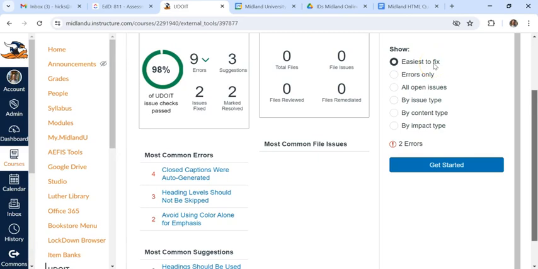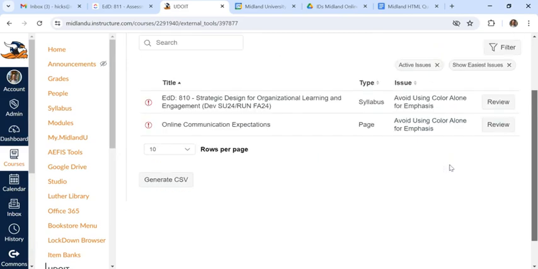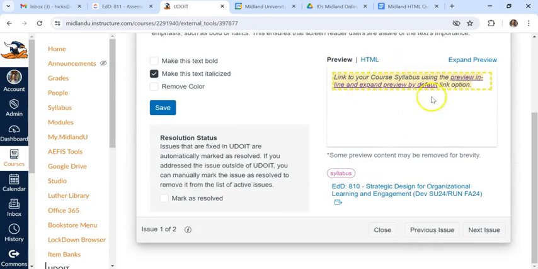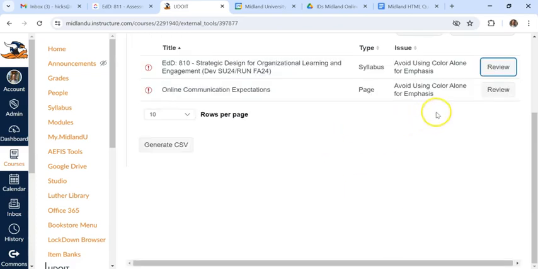So if you're new to accessibility, click easiest to fix. And then right here, it will show you the 2 easiest, or depending on the course, these would be the ones that they figured we could address pretty quickly. So using color for emphasis, we could easily do that by just highlighting the text and taking off the highlighting. And so this shows you where it is in the course, and you can jump to it right here and address it. And then this one also is the same for color, so you would just change that.